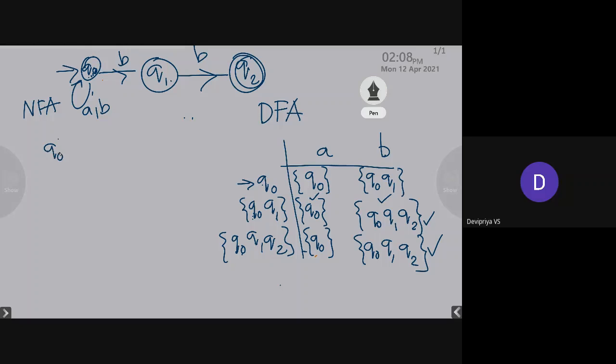So we have a state Q0. The DFA contains only 3 states now, which are Q0, then the next state Q0, Q1. Q0, Q1 is treated as a single state. And then we have one more state, which is Q0, Q1, and Q2. So from the transition table, we have obtained the number of states. So 3 states are here.